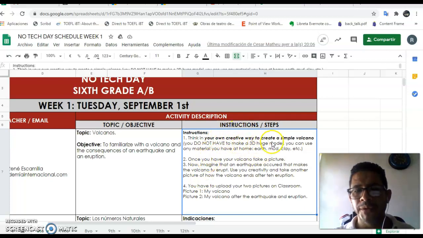Over here, if you see, we are requiring you to use earth, mud, or clay, or plastic or paper, whatever you think is useful, in order to complete this activity properly. As a second step, once you have completed this volcano, I suggest you take a picture. That would be the first step that you need to complete.